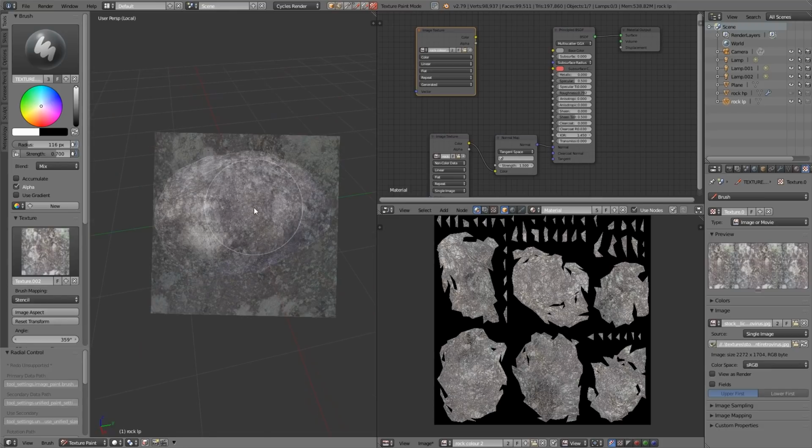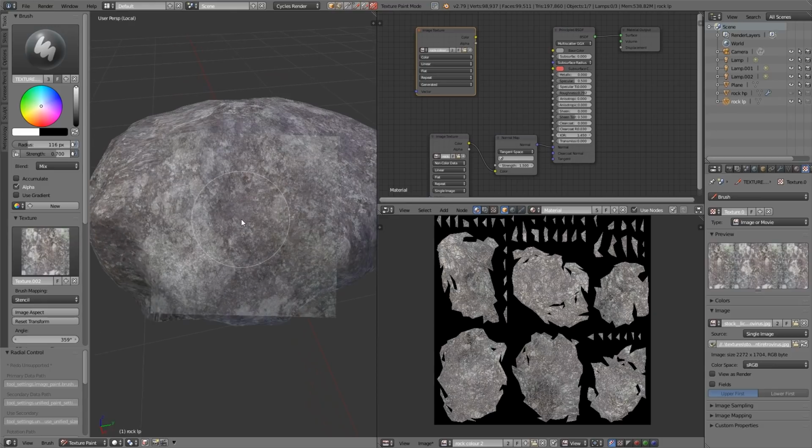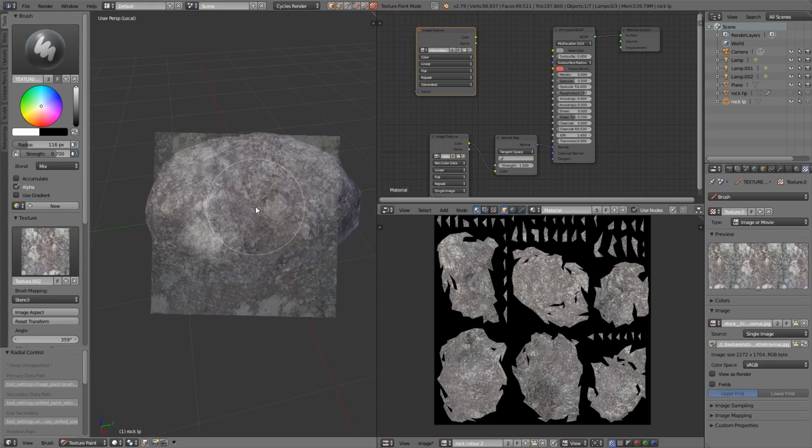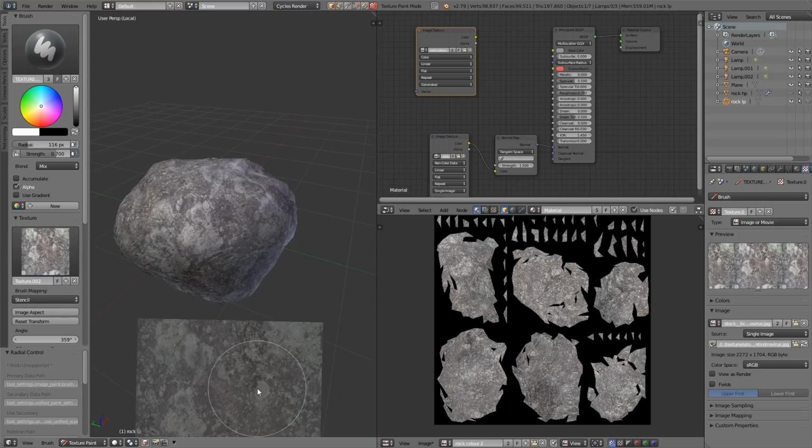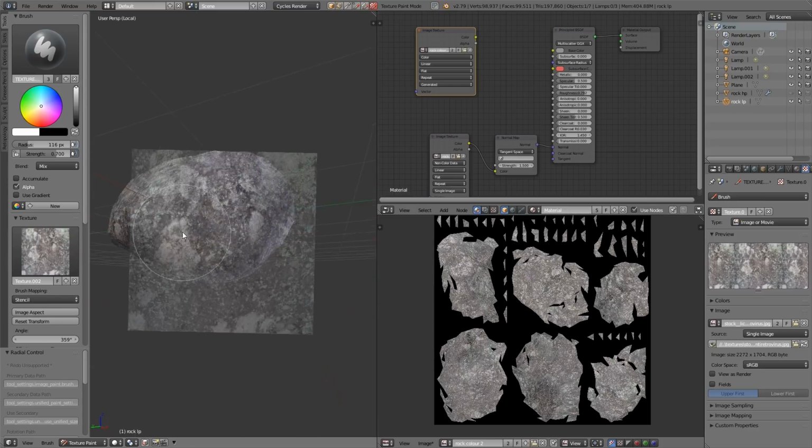The other thing to be aware of is keeping your texture at the same distance. If I zoom right in now and start painting, this bit has a smaller texture detail than the rest of it, so try and keep to the same distance. And every now and again, pull that texture away and see how it's going. Remember, right click to do that.